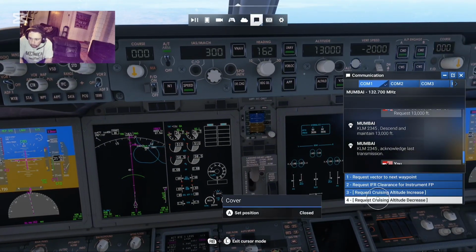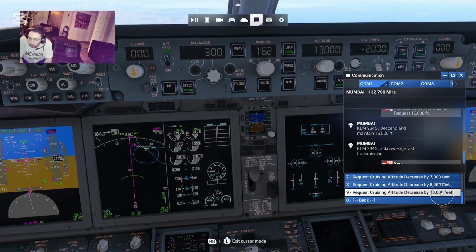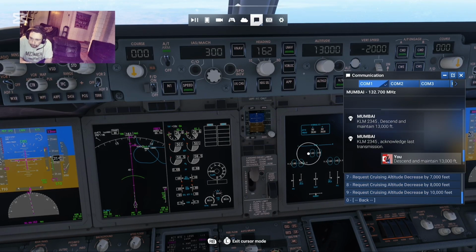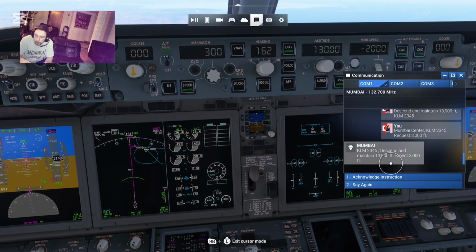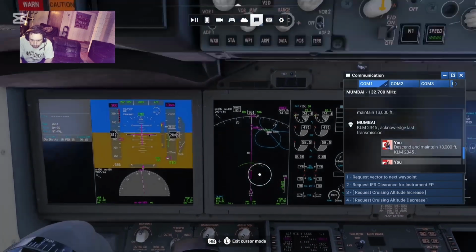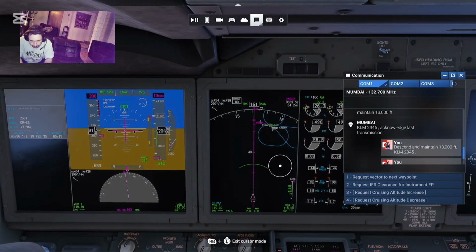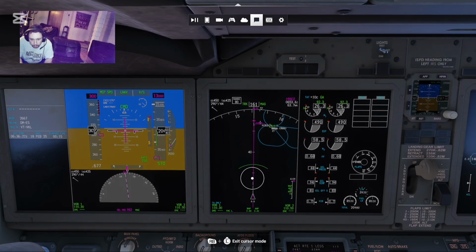And now we're descending. And you know what? I'll just request even lower, get down to 3,000 feet, because that's where we want to be. KLM 2345, request 3,000 feet. KLM 2345, descend and maintain 13,000 feet. So we're descending to 13,000 and we're expecting 3,000 feet. I'm going to acknowledge that. Descend and maintain 13,000 feet, expect 3,000 feet, KLM 2345. Alright, cool. So that's set.